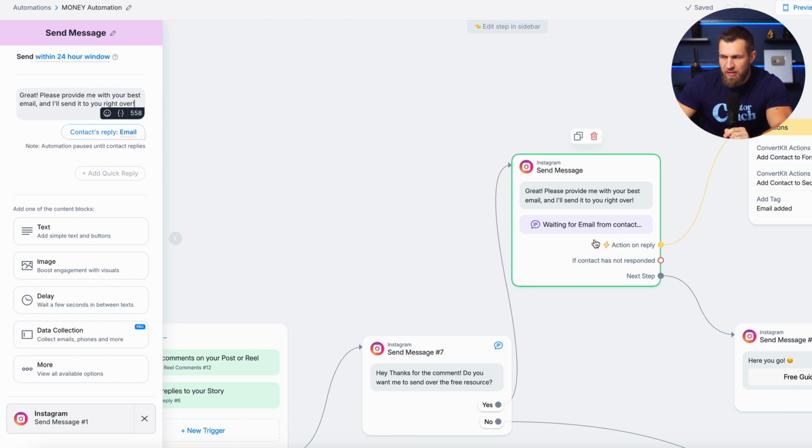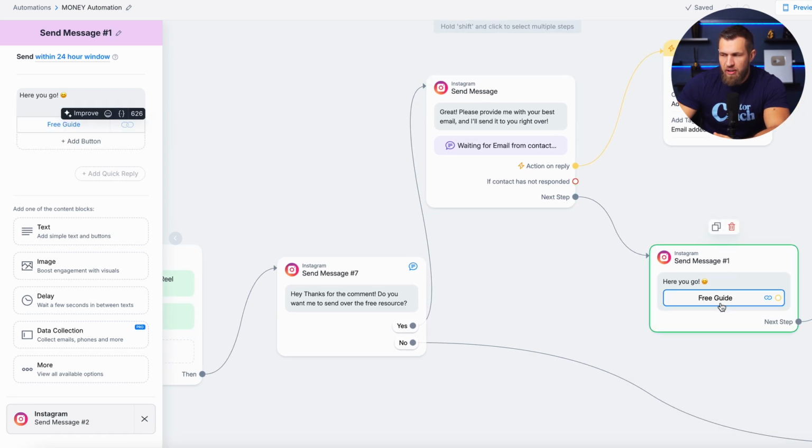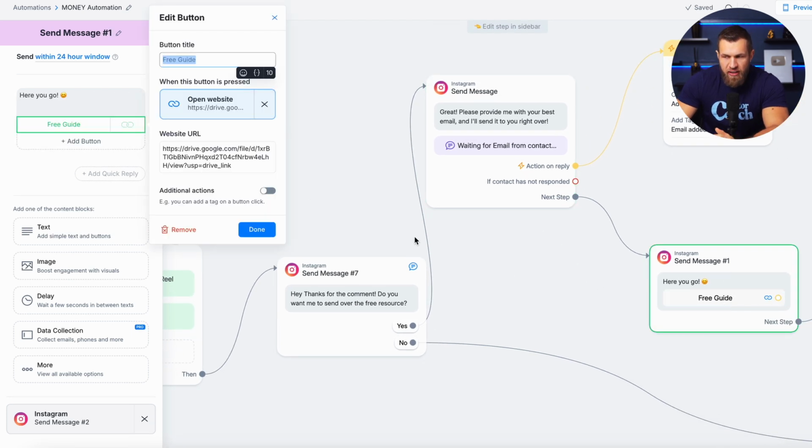Once they give you their email address, straight away, I create an action that adds them to my ConvertKit, which is why we had to integrate ConvertKit with ManyChat in the first place. So we can do this right here. And then once they have put in their email address, I just put in, here you go, and here's the free guide.